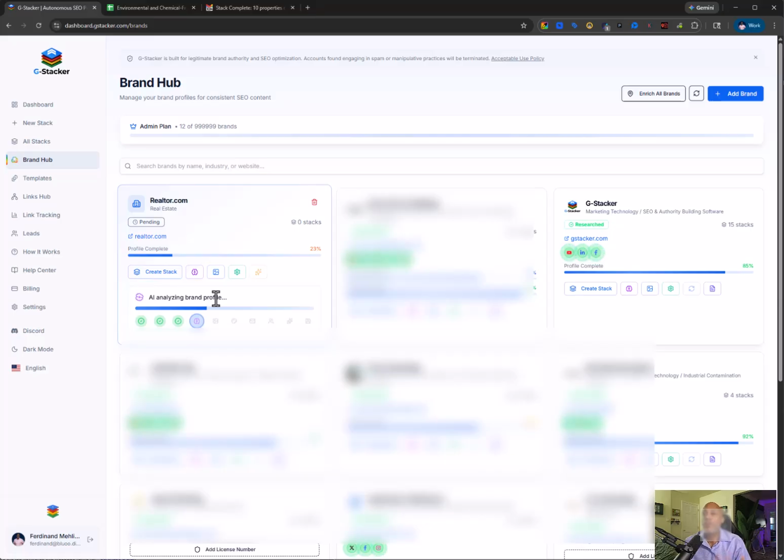So my goal was to just make it click easy for my VAs. I hand this off to them. They click a couple of buttons. Everything gets done because the brand analysis has already been done. The competitor analysis has already been done. The cluster map, the topical map, the strategy, all of that has already been done for them. They just need to finish the job and create the stacks. So that's really what I built into this.